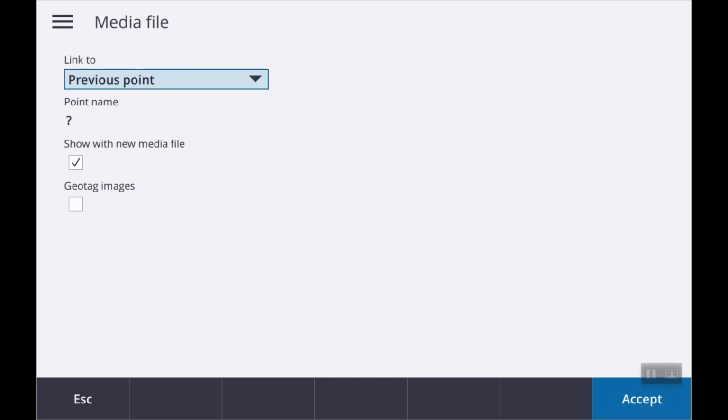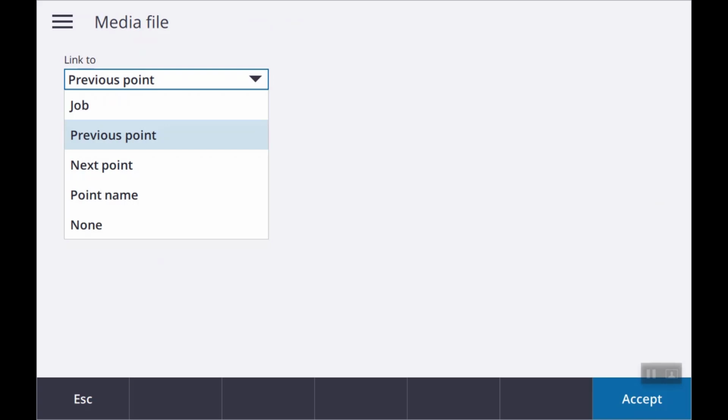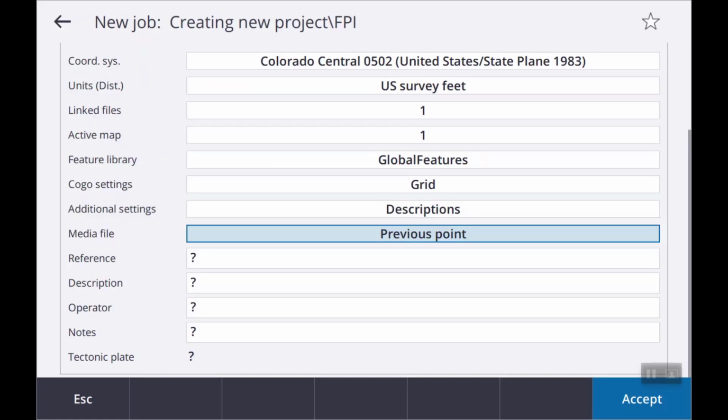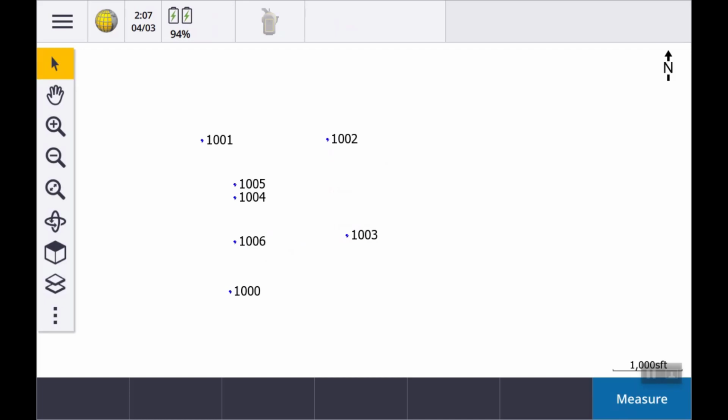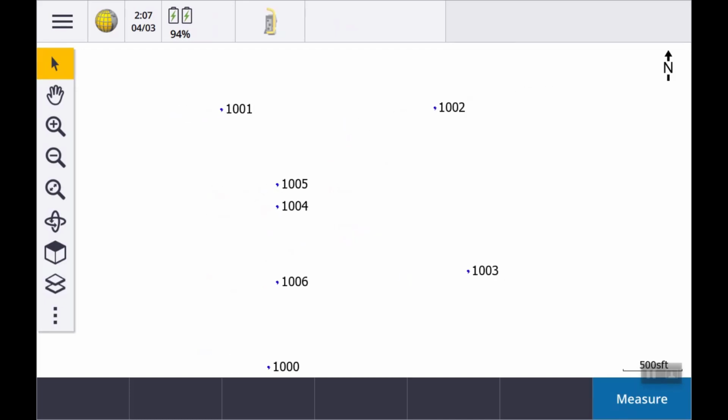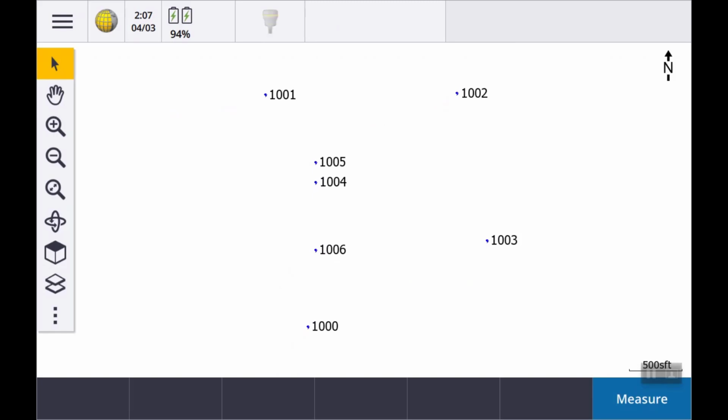And under the media file, you have a few ways to link photos, either from the TSC tablet or the TSC3. You can link it to the previous point, next point, or if you need to go back to a point that you've previously staked and you want to add a photo, you just give it the point name. And then the rest of the options that are available are optional. They're not required. And we'll hit accept. And there are our linked control points. And the little blue icon allows you to know that those are linked points.